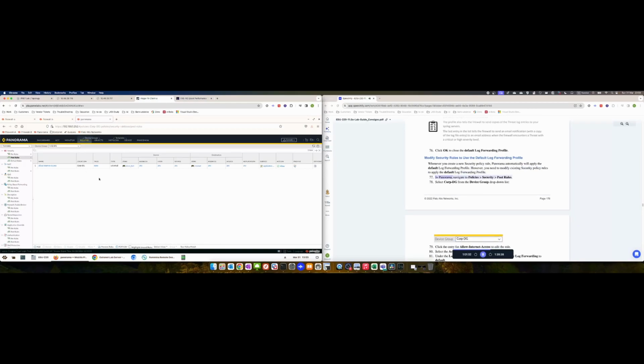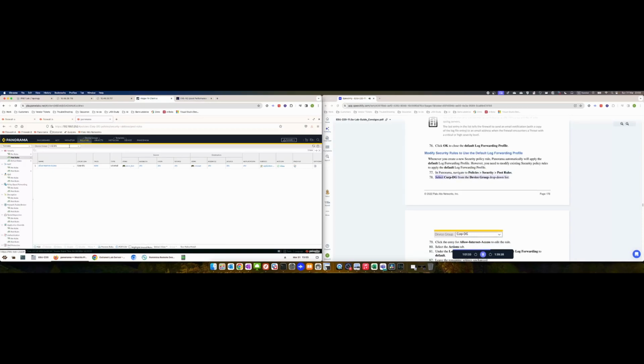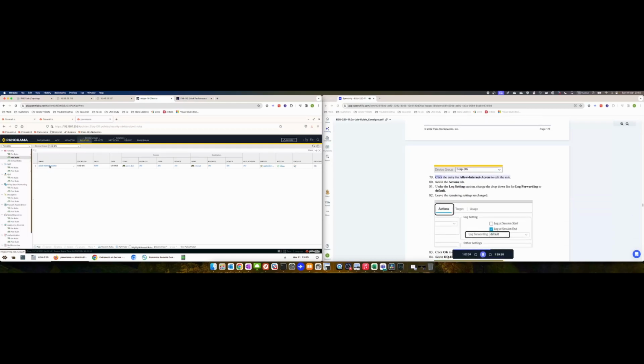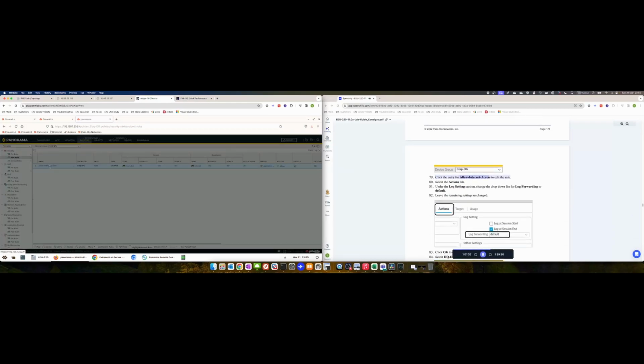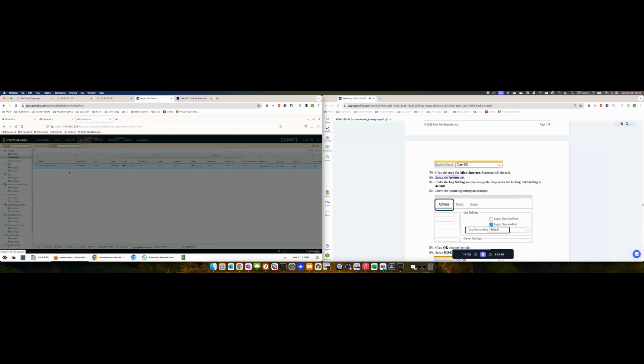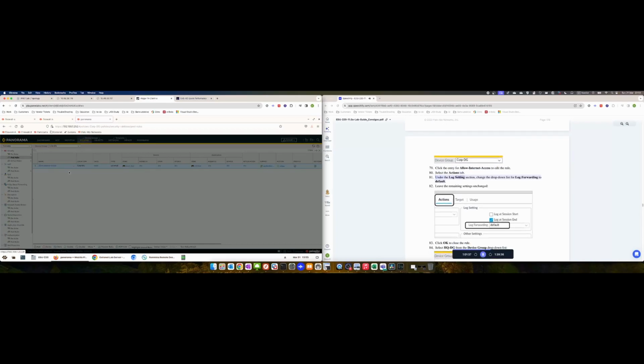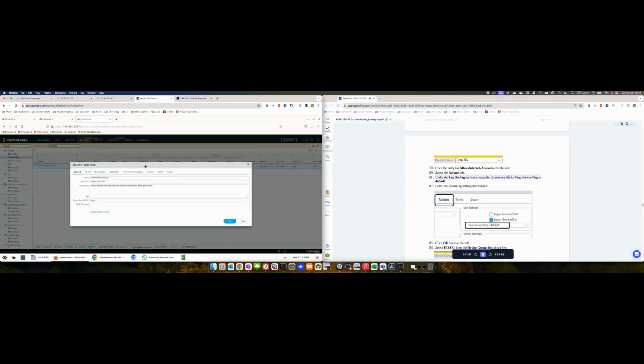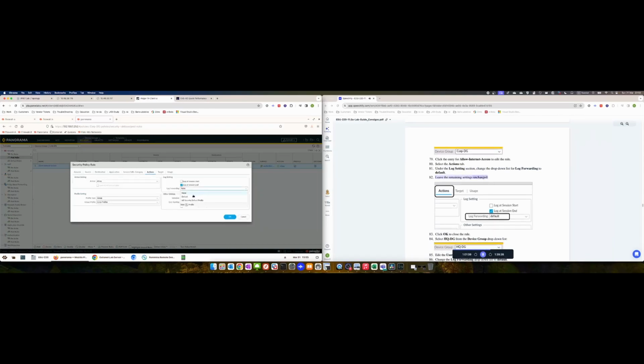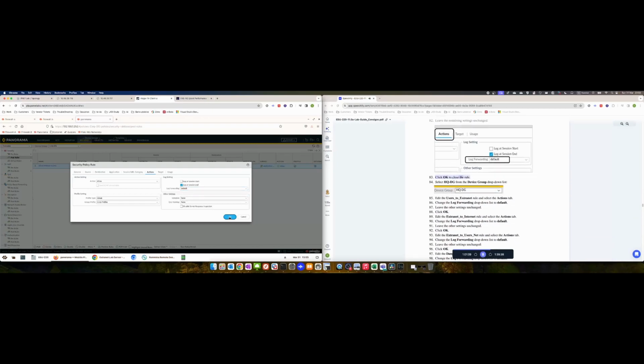In Panorama, navigate to Policies greater than Security greater than Post rules. Select Corp DG from the Device Group drop-down list. Click the entry for Allow Internet Access to edit the rule. Select the Actions tab. Under the Log Settings section, change the drop-down list for log forwarding to default. Leave the remaining settings unchanged. Click OK to close the rule.